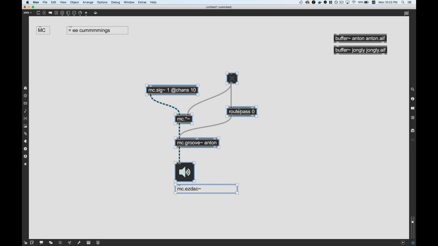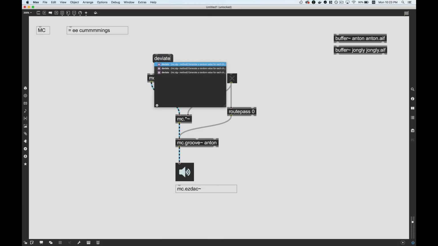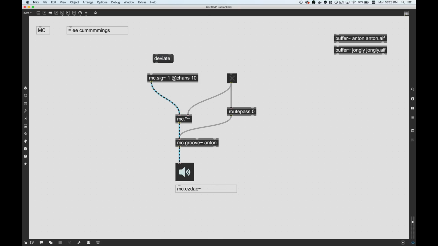What I want to do now is use one of these new fancy automatic sort of math, what would you call these? They're messages to MC objects, and one of them is called deviate. And what deviate does is it assigns a slightly different random value to each input of a given MC object. So for example, if I do deviate 0.1, this makes it so that every single one of these MC sig channels is going to be off by a factor of at most 0.1.